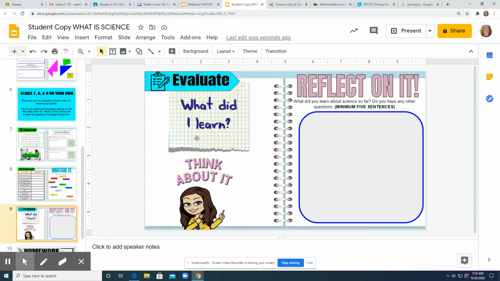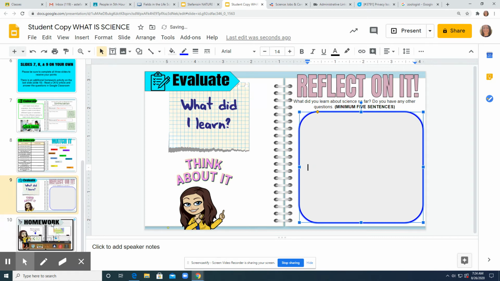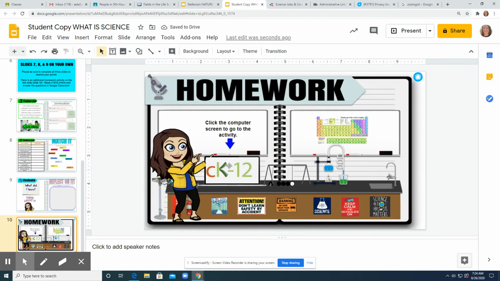At the very last part, the reflect on it, I would like you to put, what did you learn about science so far? Do you have any other questions? Minimum 5 sentences. You're going to type here. For an additional homework, you have a CK12 article to work on. You have to have this in present mode to click on it.